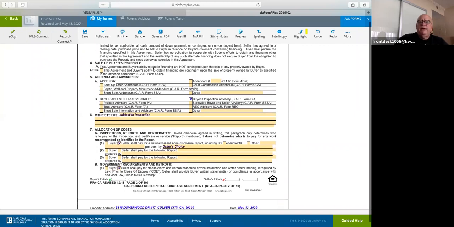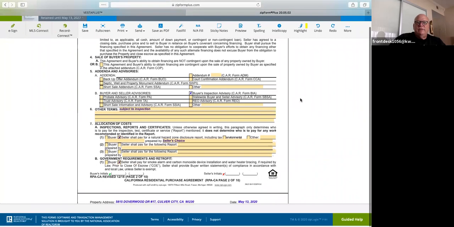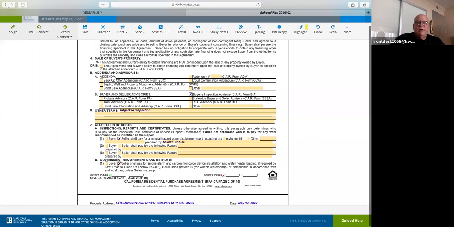Sale of the buyer's property, clause 4A. This is a section that you would use if your buyer had to sell their house. So I've got my house on the market, I'm selling it, and I want to buy a new house, then this comes into play. It doesn't happen, honestly, all that often, but when it does, you can always reach out to me and we can talk it through.